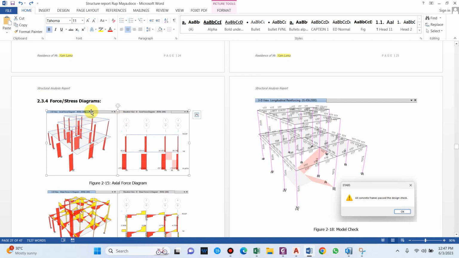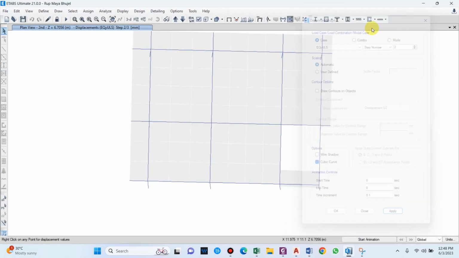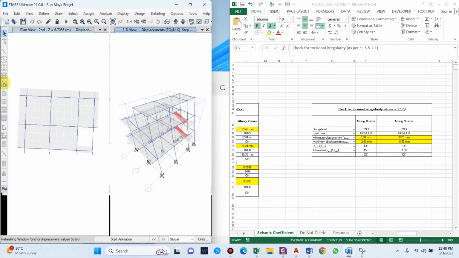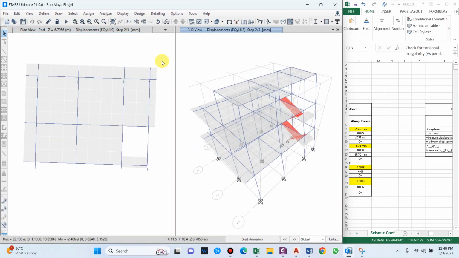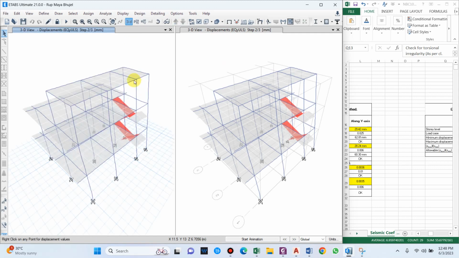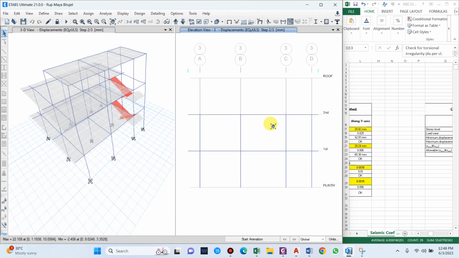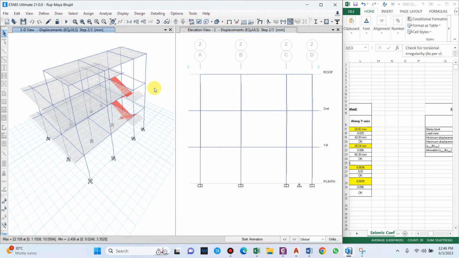Now this thing, that is the force or stress diagram. Let me show you how to take this as well. For this, we'll simply go for add another window, and go for the 3D view over here. For this we'll keep an elevation view, and we'll select the elevation view that we have provided in the first, that is the sectional properties. For that we had considered 3. Sorry, we had considered elevation view 2.